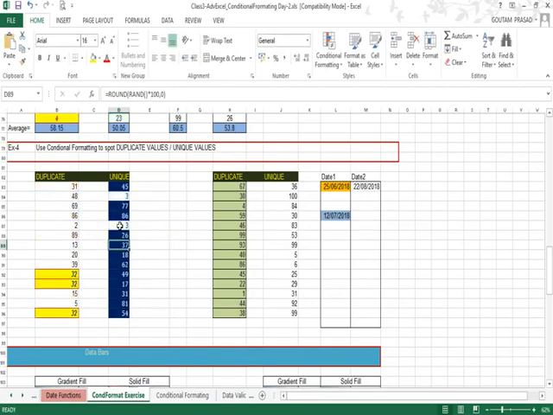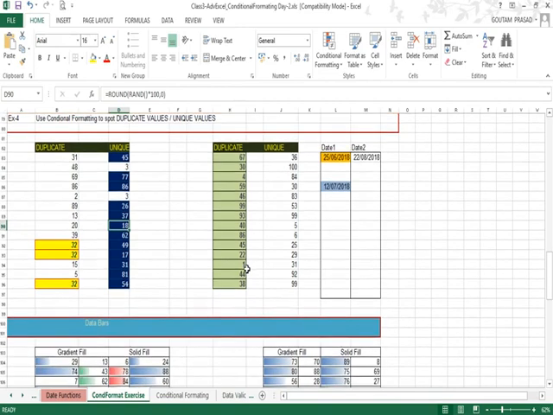So here are two duplicate numbers, and because they are not unique, that is why they have been left white, means formatting is not applied on them. So all other numbers are unique in this range. That is why they have been applied with the conditional formatting. So this way you can proceed for other numbers and you can apply this rule to understand.